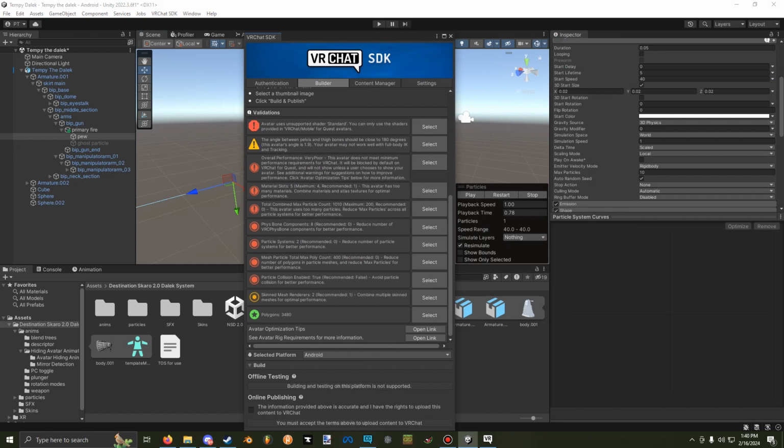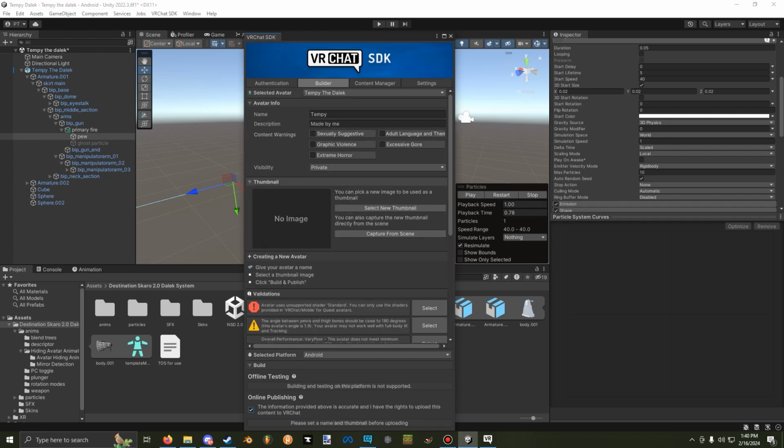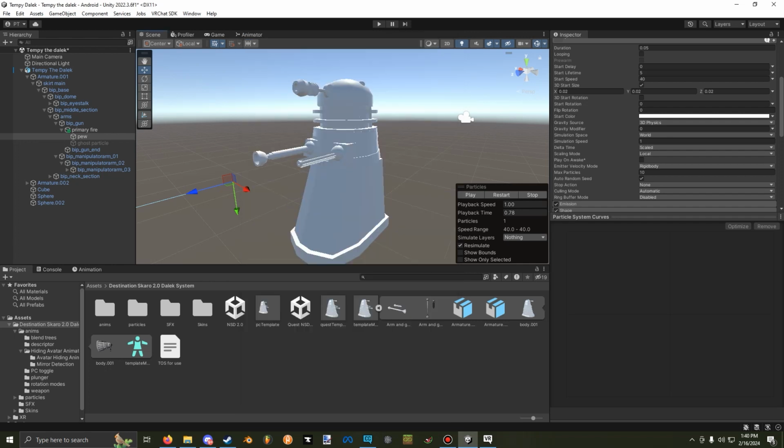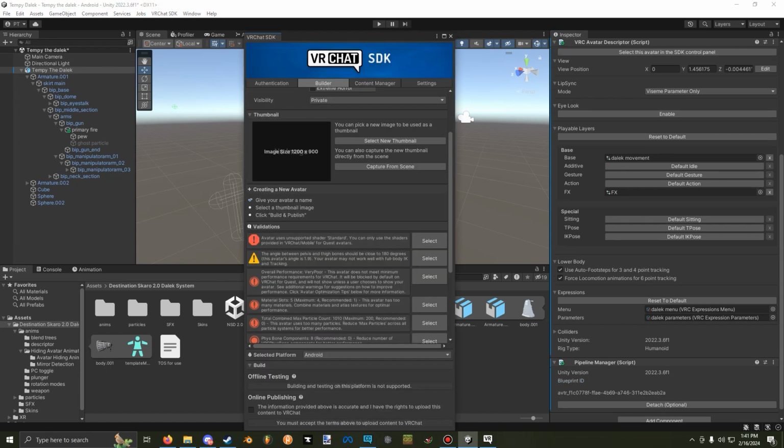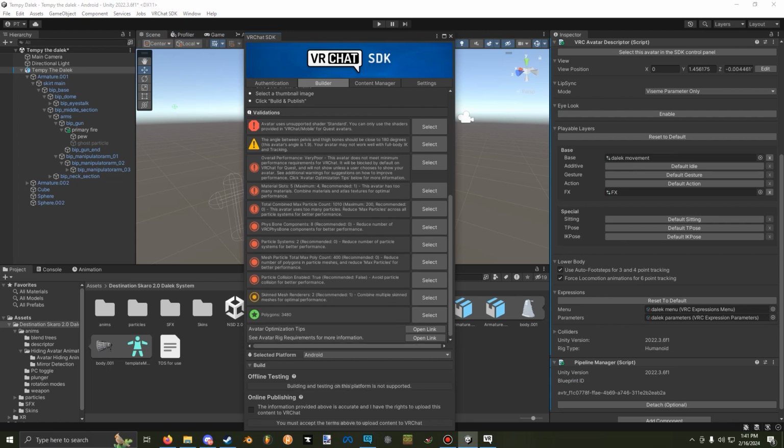You can't build and test on Android, though, so you'll just have to do a full-on publish. One thing you'll want to do when you build your Dalek is make sure to copy the blueprint from your PC version and paste it on your Quest one, in case it's a separate save or if they're out of sync. But generally, we should be done now.